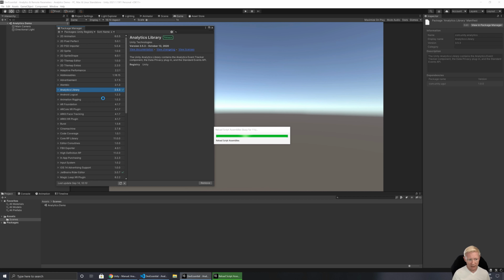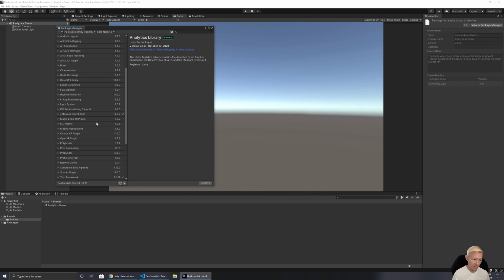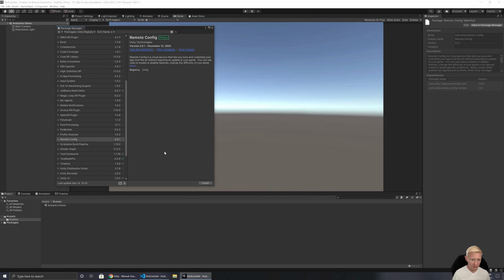So we'll bring in the analytics library, and then once we've brought that in, we'll also bring in the remote configuration library. So come down here, we've got remote config. Let's bring that in, and then we will be able to get some stuff set up.